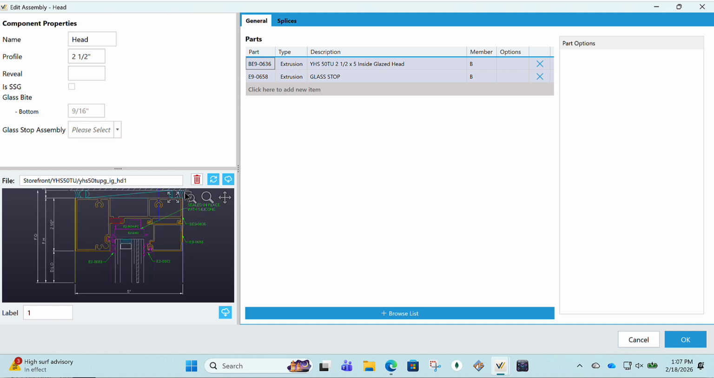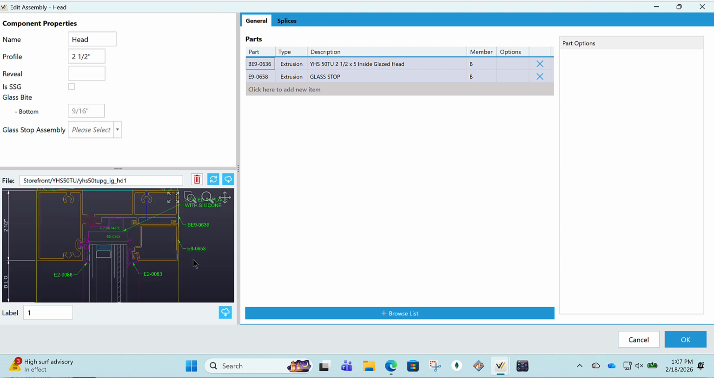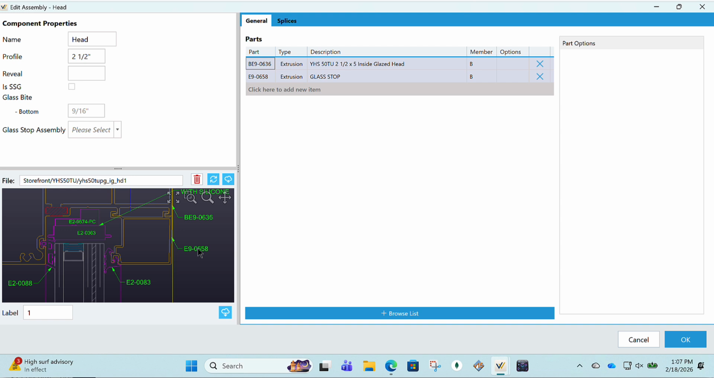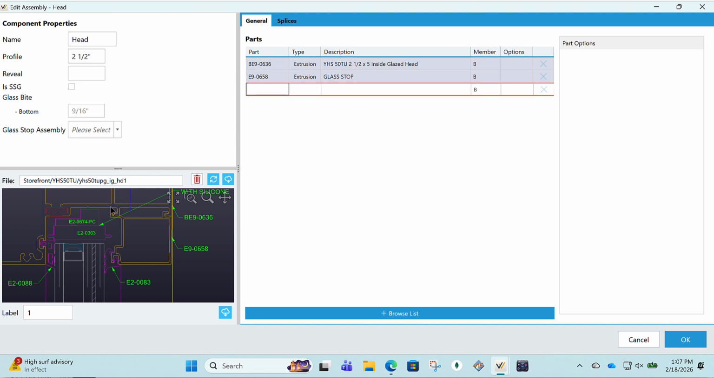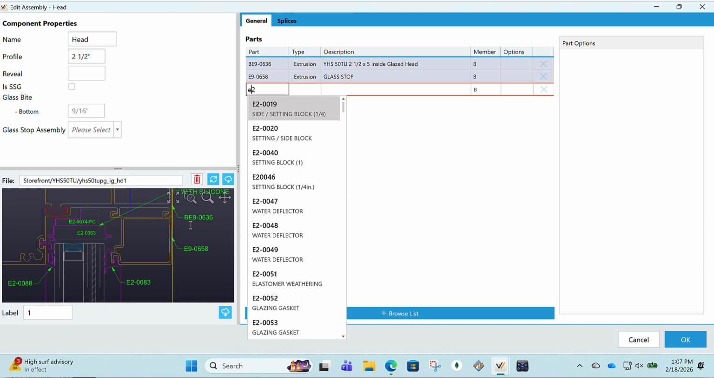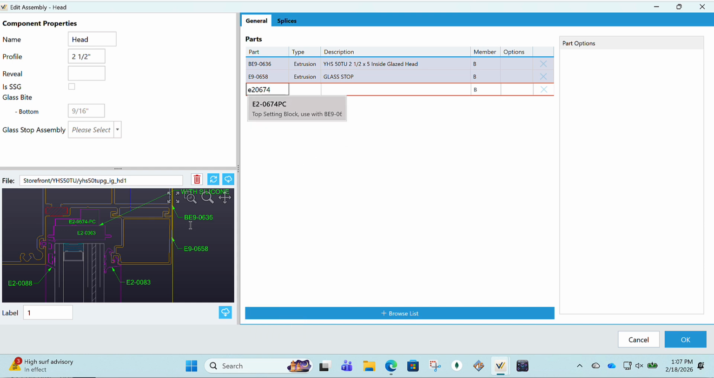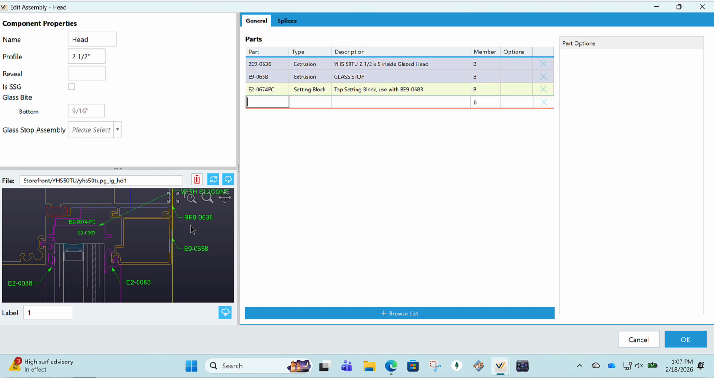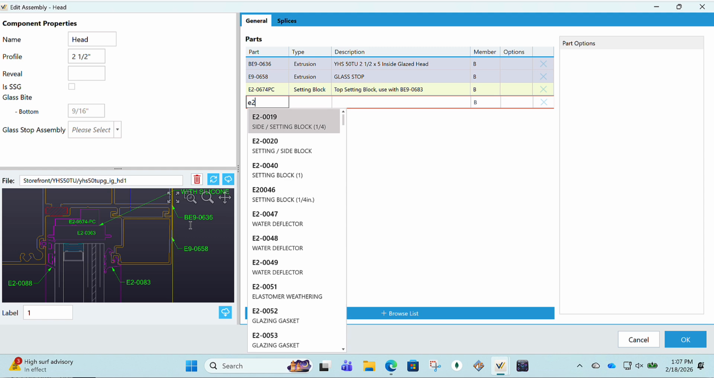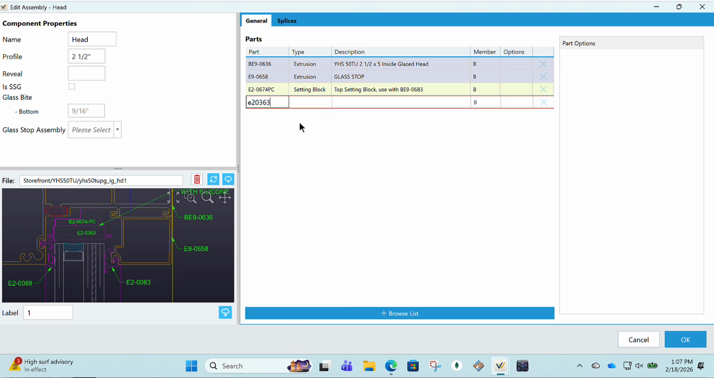And then we also want to double check extrusions, even though they're similar systems. We've got the 0658 and the 0636. So those are the same. So really the only differences here are these blocks. So we're going to add those in right now. The E20674, and I can hit either tab or click on that. And I'm going to keep tabbing until it gives me a new row and add the second block, which is a 0363. So in this case, I'll take the mouse and click on it.